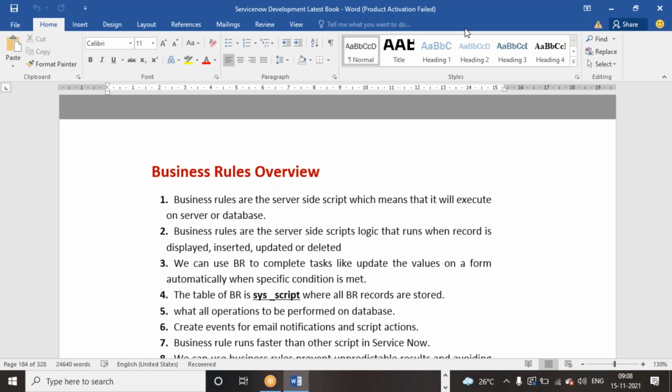Guys, does anybody have an idea about business rules before? No. Business rules are server-side scripts, which means they are executed on the server side or the database. Business rules mainly execute from the server side, and server side is nothing but the database. So when you want to perform CRUD operations like create, read, update, and delete automatically through script, at that moment we can use business rules.